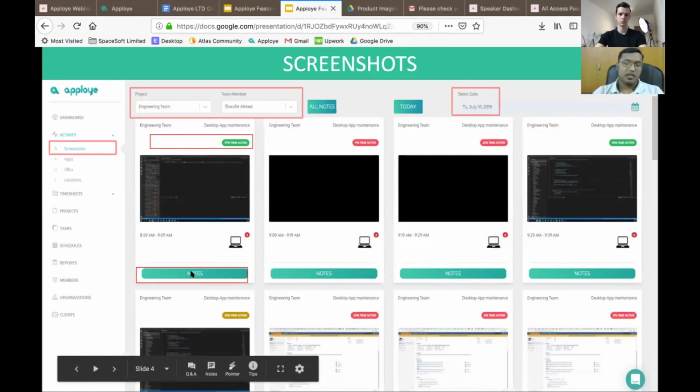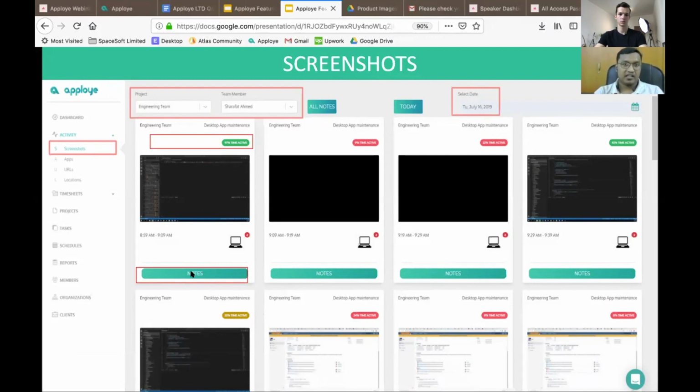And then again, we have the notes feature. If an employee wants to clarify something, for example that his performance was poor in a given chunk of time, then he can make this explanation in notes, and these notes will be available to the boss to check. Okay.